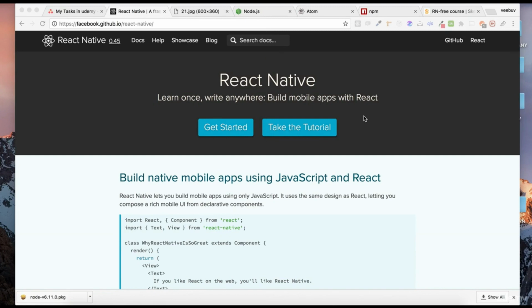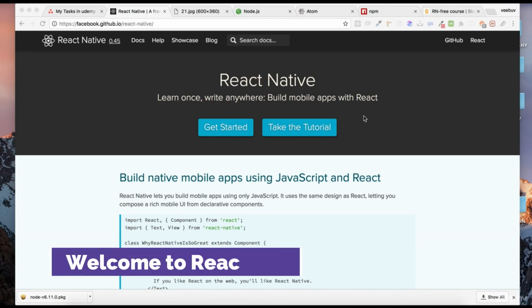Welcome to how to build your first mobile application using React Native in 45 minutes.